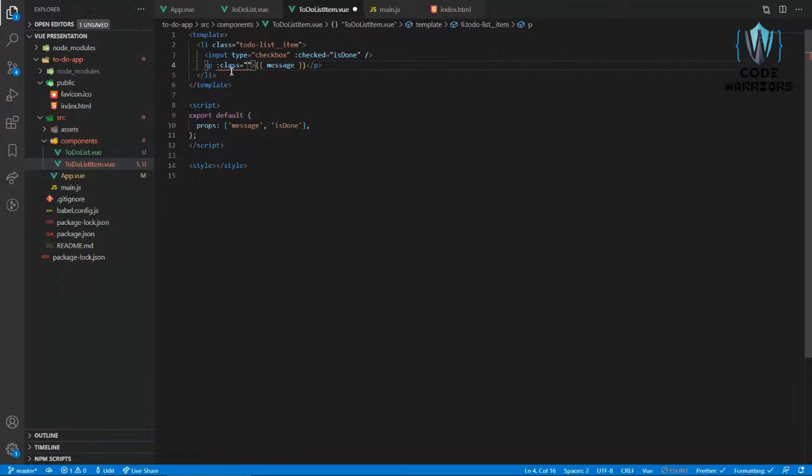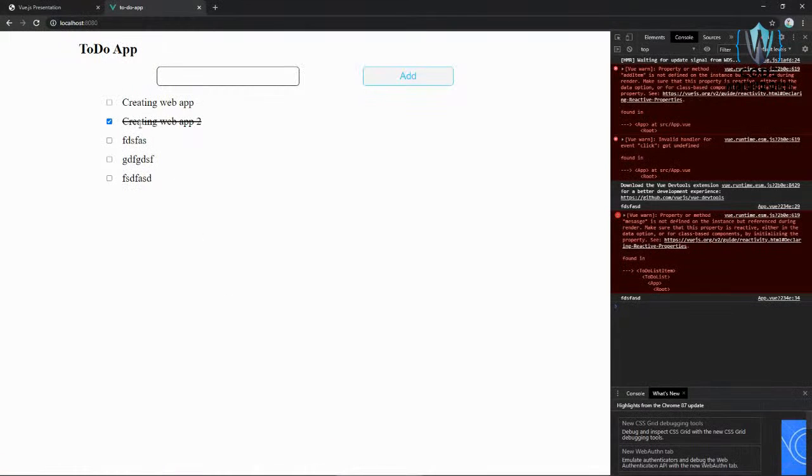If it's done, we'll do something. If it's not done, we'll do something else. So we'll just bind a class here. We'll give the class as completed, and completed will be appended if isDone is true, and removed if isDone is false. Let's see how it works.